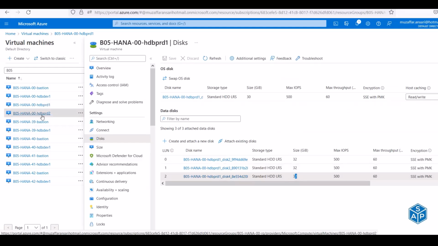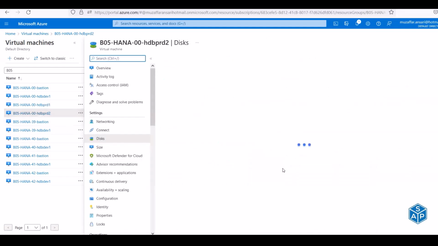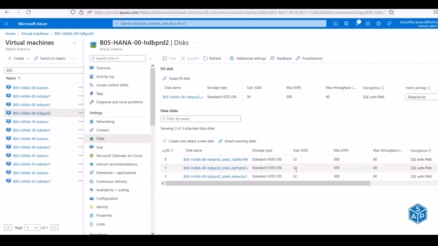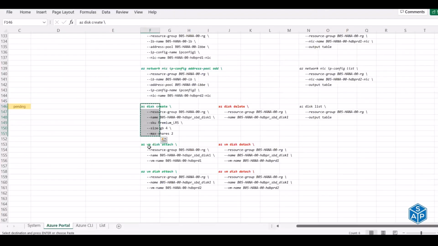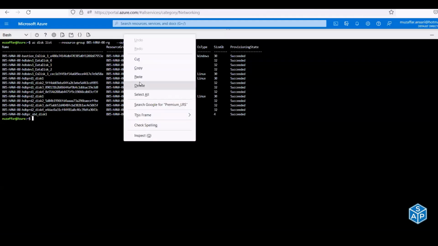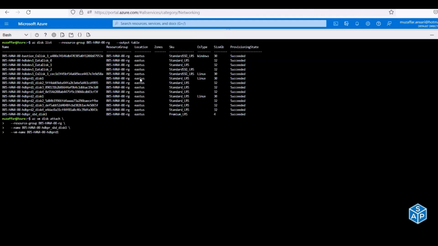Similarly, for PRD2 also, I can see 3 data disks of 32 GB each. So we have created the 4 GB disk, but it is still not assigned to both the VMs. Here I have created the disk. Now let me attach the disk to node 1, VM1. So here I am attaching the 4 GB disk to node 1.